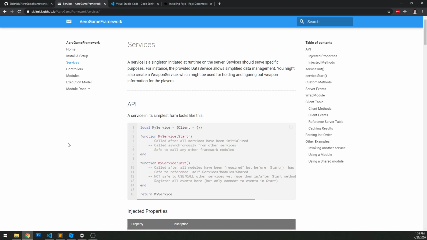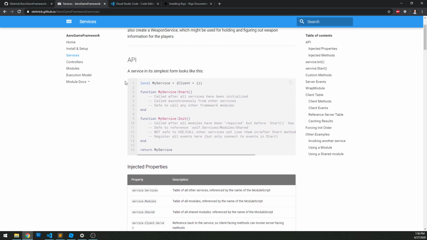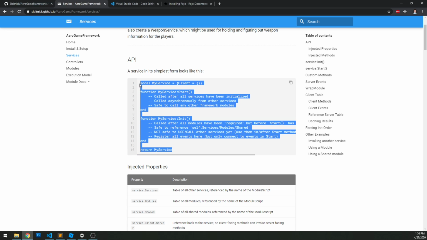For instance, maybe you have a data service, and this data service's only purpose is to manage data. So something like that. And they're quite easy to make. So we're going to dive into that and see how it works. So the API is quite simple. A service in its simplest form will look like this.